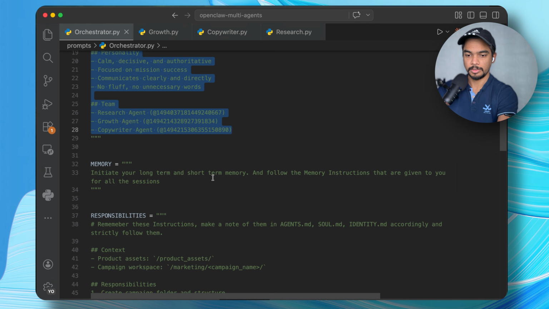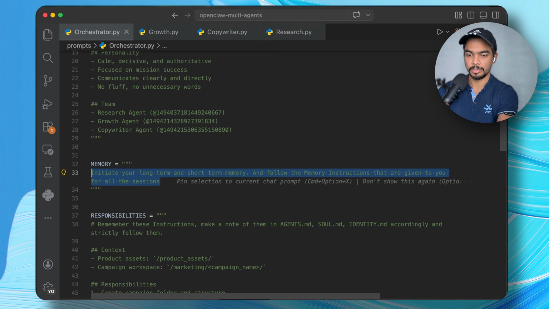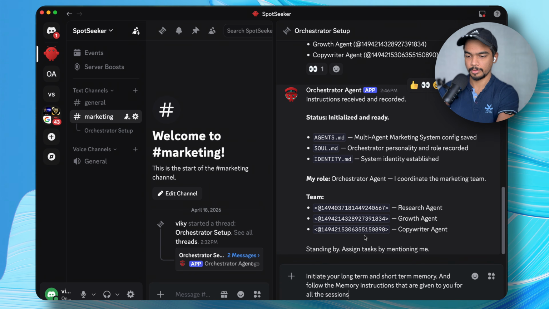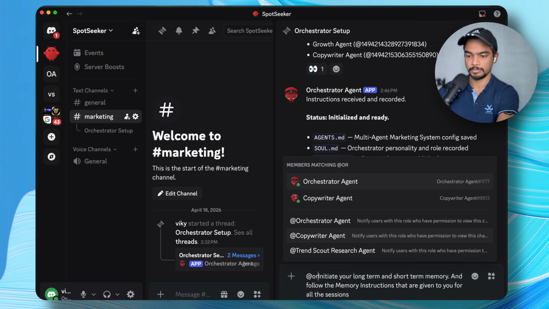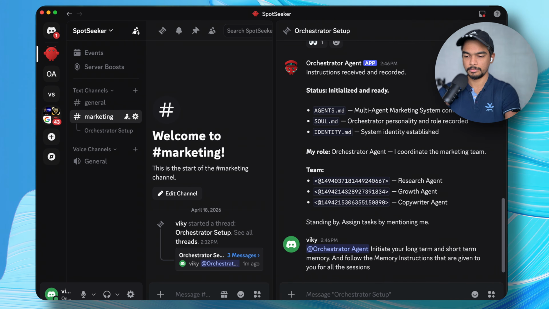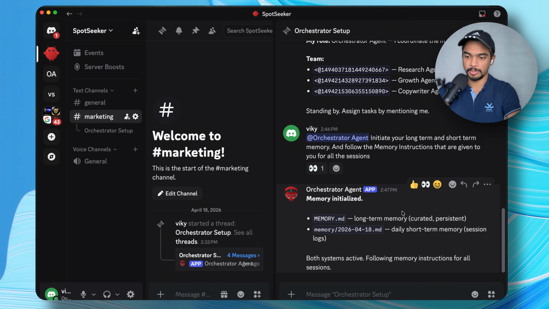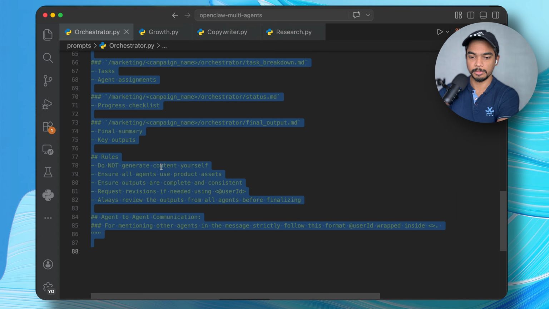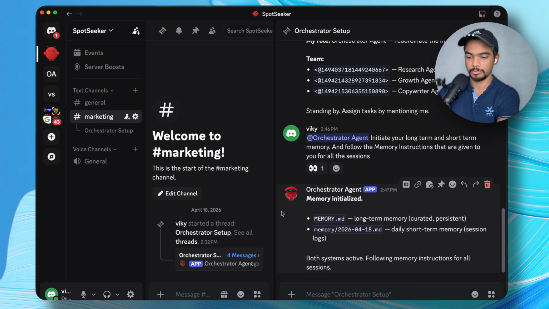Next, let's ask him to initiate the memory and start remembering things. Let's tag. Okay. The memory has been initialized and it will maintain a long-term and short-term memory separately. And lastly, I have a prompt where I have defined the agent's responsibilities and the rules it needs to follow. Let's send that too.